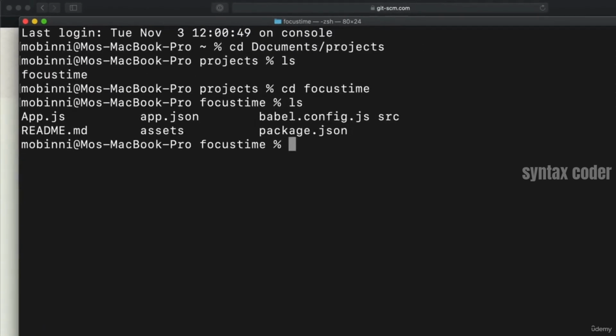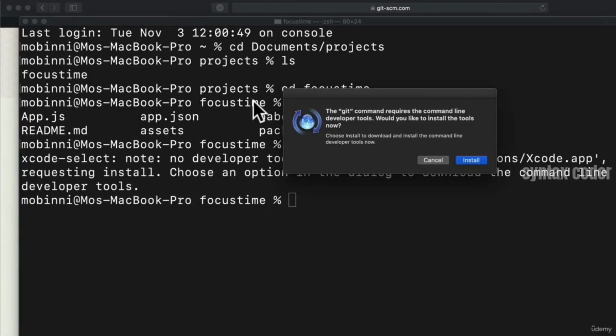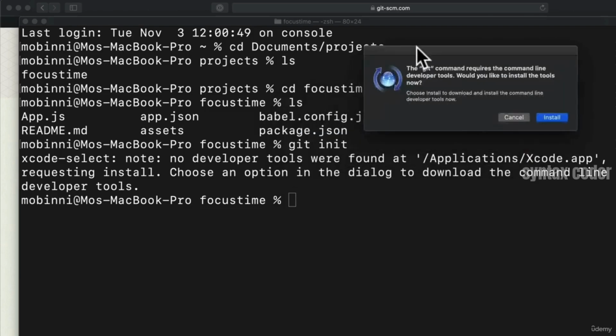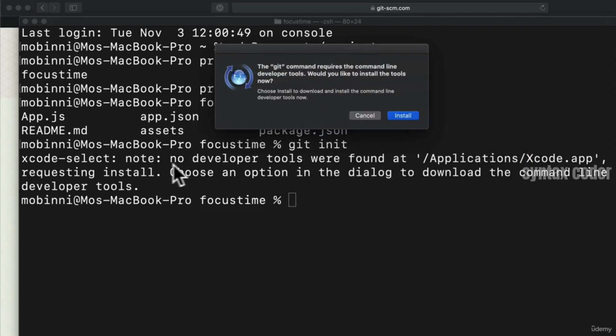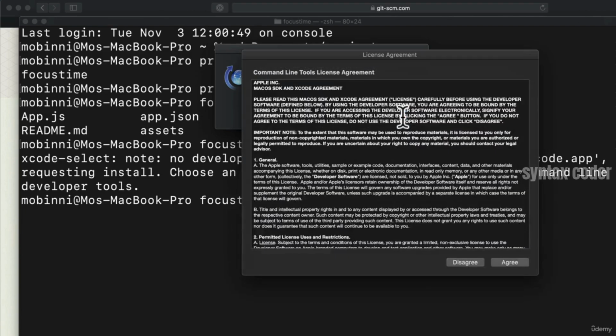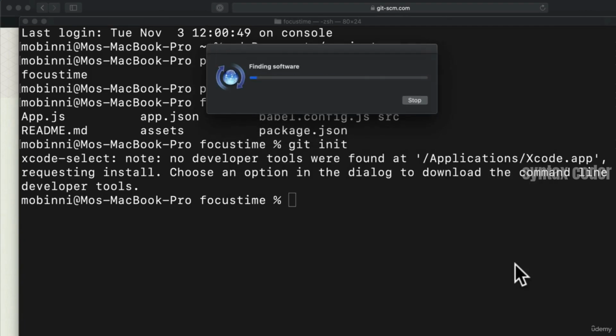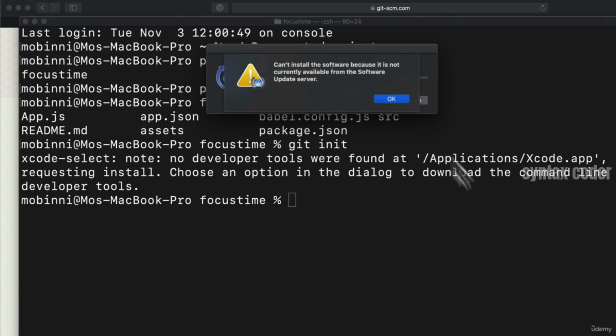So is Git installed by default on Mac? Well, let's take a look. Let's write git init. And it's going to say, oh, hey, you're trying to use the git command. No developer tools were found. If you already have everything installed, this command will have worked, but otherwise you may see this screen. So we're just going to hit install, and we're going to agree, and it's going to start finding the software. It's going to start installing all of the tooling on your Mac that you require.